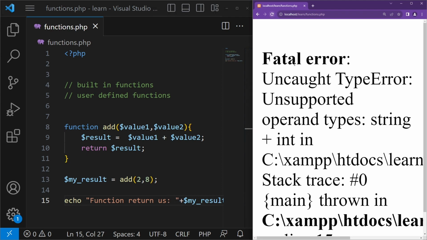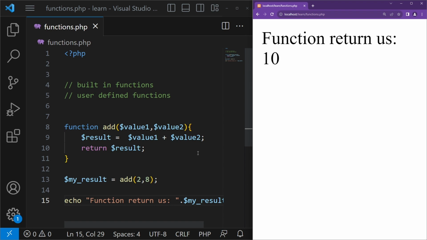Let me refresh. You can see that there is an error because we should not type plus here, but we have to concatenate this one. Plus is used in JavaScript. So here you can see that function returns us 10. So basically these two values are added and returned by this function, and return means if you type a variable on the left side, this function will return the sum of these two values to the left side.